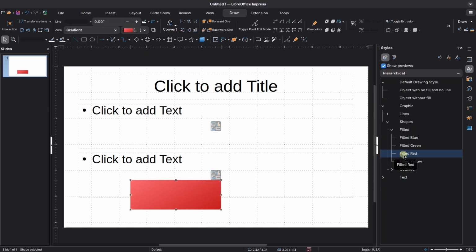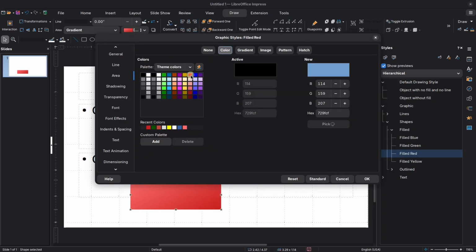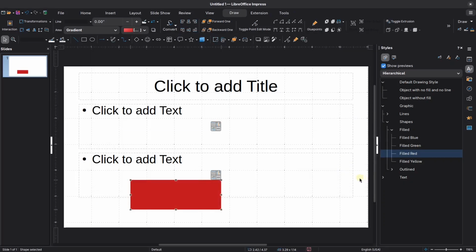If you want to change how filled red, for instance, behaves, you can right click and click on edit styles, and once that is done, you can select one of the various settings and change the behavior of the style. I can select maybe a static color here, and with that the color as well changes. You can also add new styles in drawing styles.